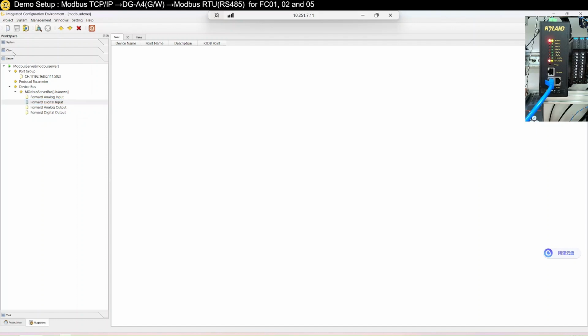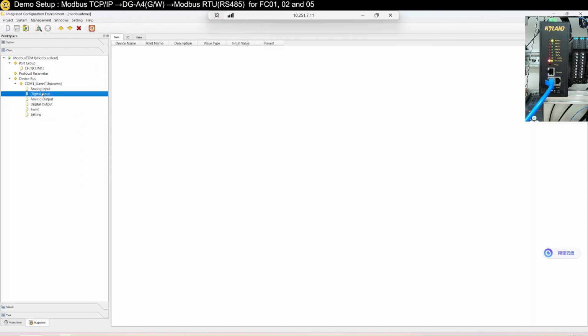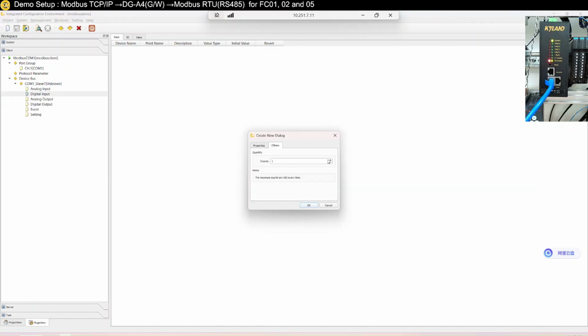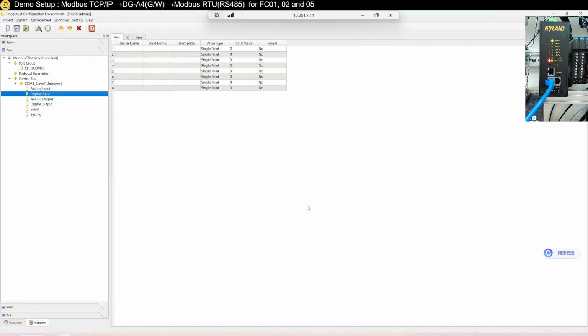So for my case, the server is under the client. Go to digital input, right click and new point. I need a collection of 8 points, so 8 count. Then go to the IO tab. By default it's already function code 2, input state.